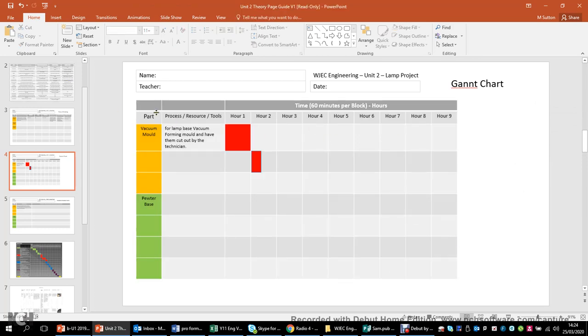Now, you can simplify these steps. You could just have one, which is just make the mold for the base, vacuum form it, and clean it up. There could just be 2 steps. Simplify it down. What they want to see is you planning it over time, that you understand that that particular bit is going to take a certain amount of time.